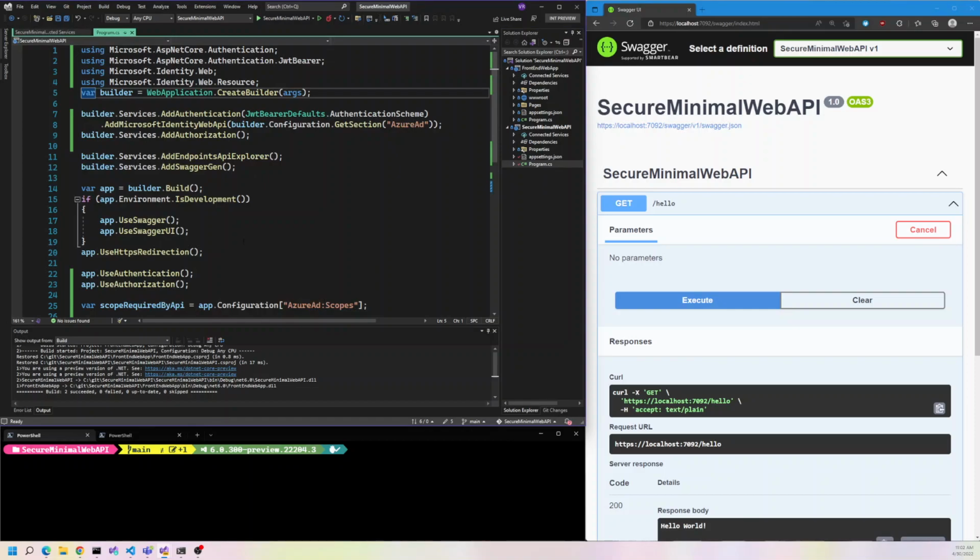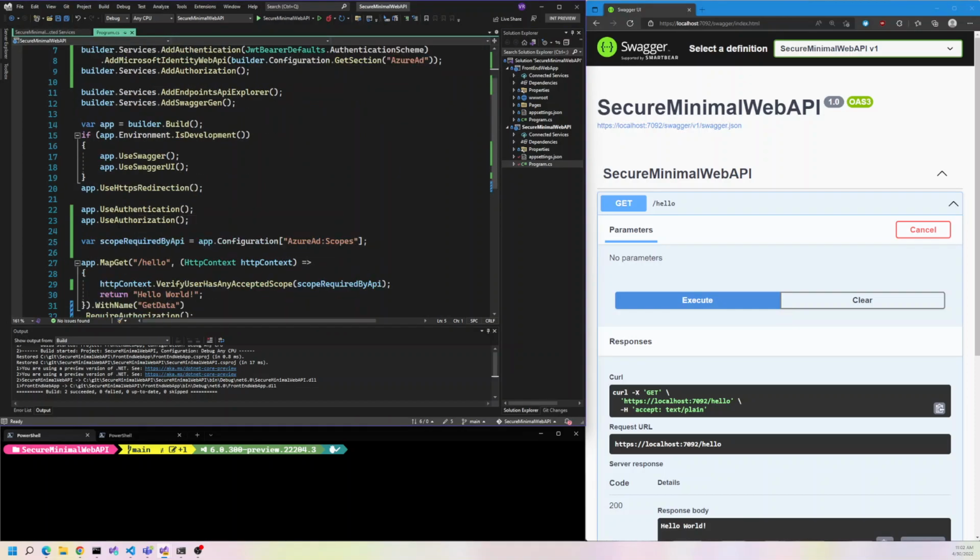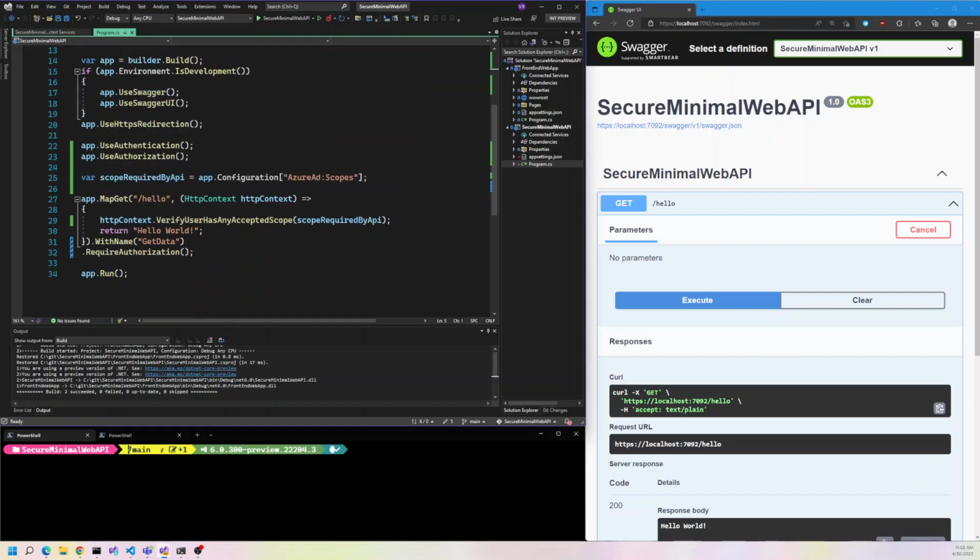So let's look at the Program.cs. It has added the AddAuthentication. It has also added the authorization and the authentication middleware. It has set up the scope, and at this point our API is secure. And we'll say that it exposes some confidential data.